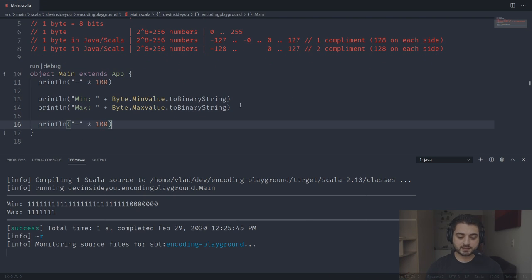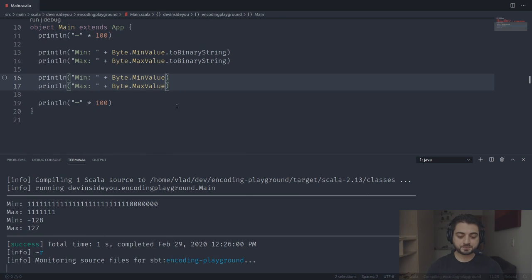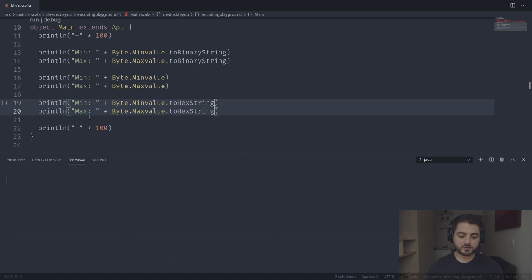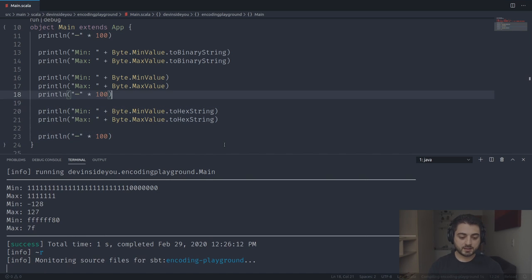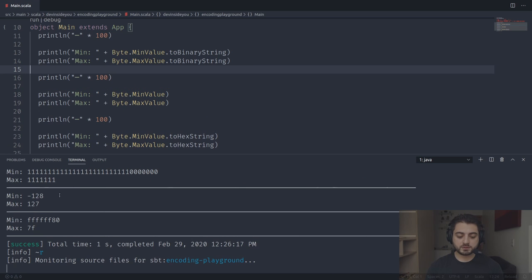All right, let's do exactly the same. We're going to improve this a little bit. Let's do exactly the same thing for the decimal notation. That's where I'm not going to do toBinaryString. We can just do toString or just leave it out completely like that. And we're going to do the same thing with toHexString. Okay, like this. And over here, toHexString. Let's also have these in between, like this and this one over here. Now we need to improve this a little bit.